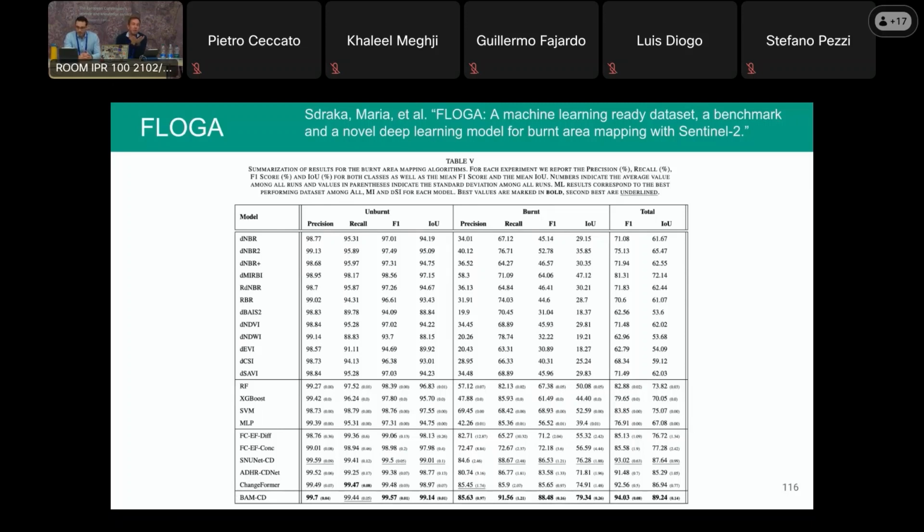And through this table in this paper, they demonstrated that BAM-CD, their method, is performing better in the task of localizing fire or burn area on Sentinel-2 in Greece. Does it mean it actually generalizes better than indexes? Not necessarily, but at least it's performing better in their applications.